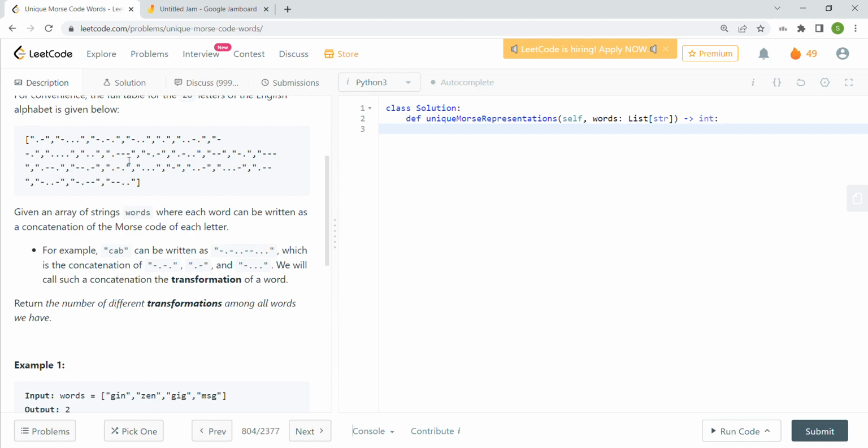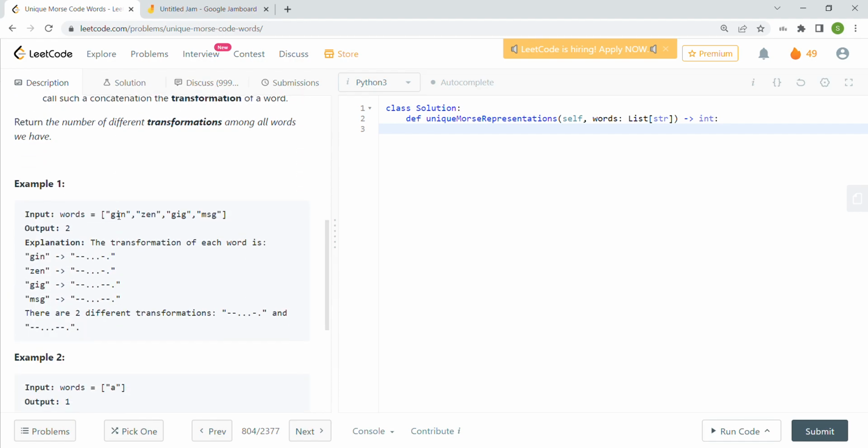So basically what we are going to do is extract each letter's symbol and append it with the I and N symbols. So this is our required symbol, which is made of dots and dashes. Similarly for Z, we do the same thing, and for gig and msg. So the thing is that gin and zen are equal. Basically, their symbols are both equal, and gig and msg symbols are also equal.